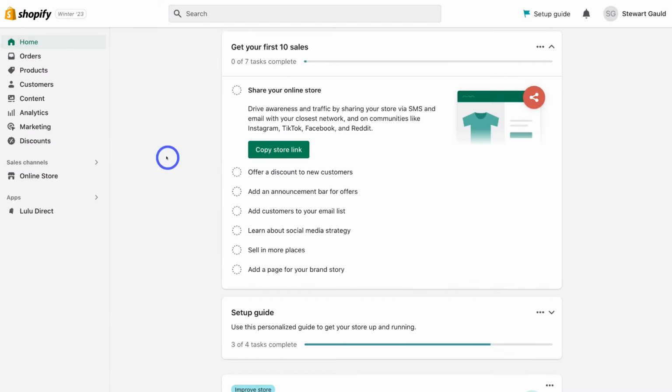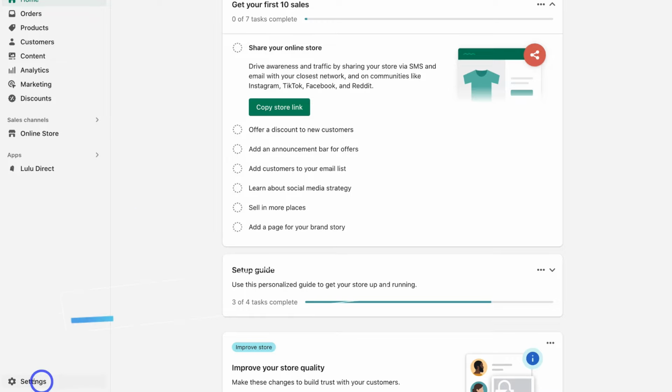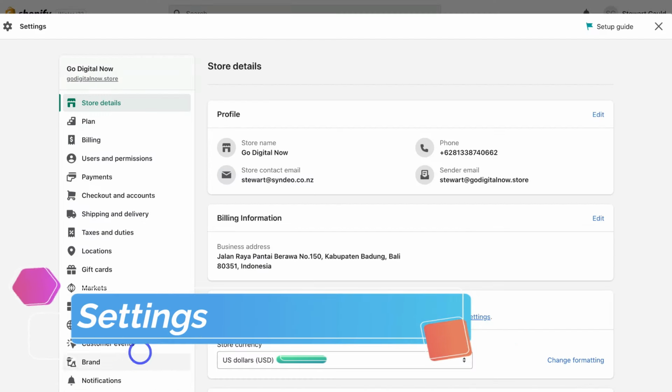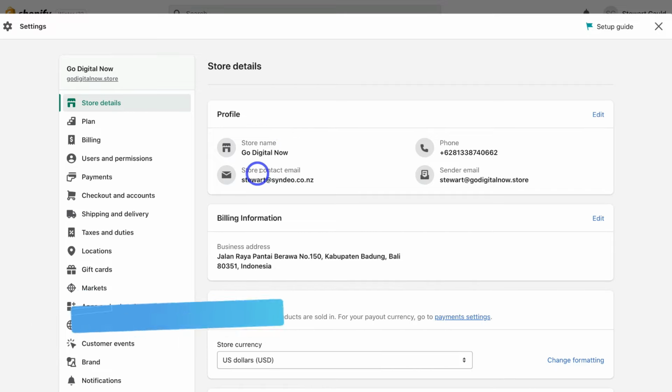Okay, so to set up a custom email for your Shopify store, you first need to log into the back end of Shopify. Then simply navigate down to settings in the bottom left hand corner. Then under profile, you'll notice you have a store contact email and a sender email. This is the email that we want to set up. Now, when you first set up your Shopify store, your sender email will be the same email that you use to set up your Shopify store.